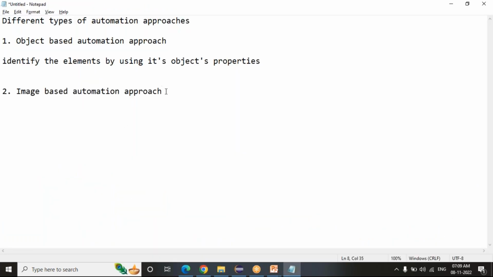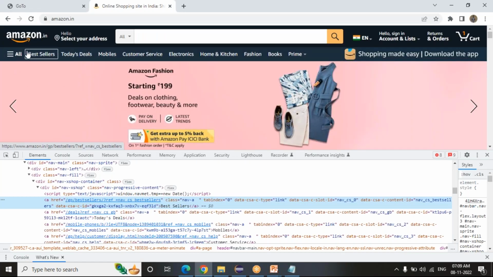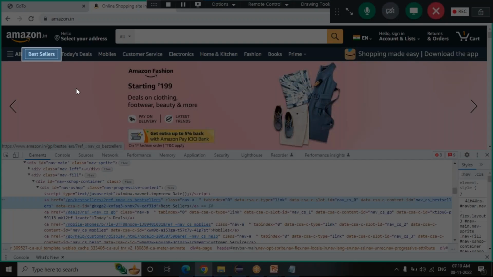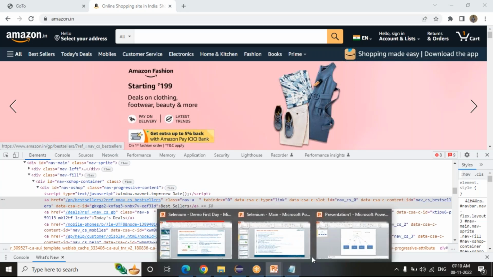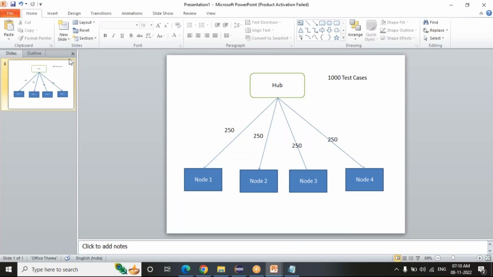When it comes to the image based automation approach, what we do is identify this particular element by using an image. We will take an image of this particular button, capture a screenshot or something. Suppose I am capturing an image like this. So my image would be like, just a moment, let me put a new slide.